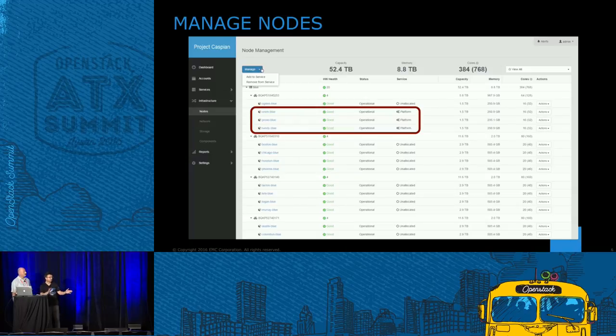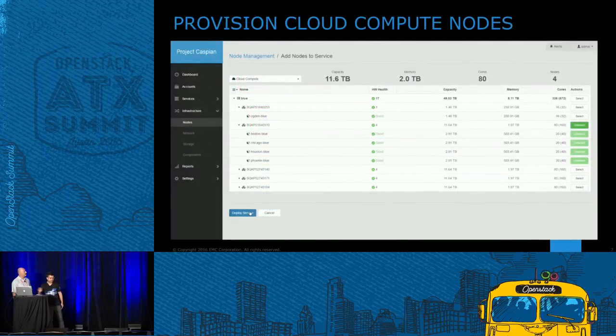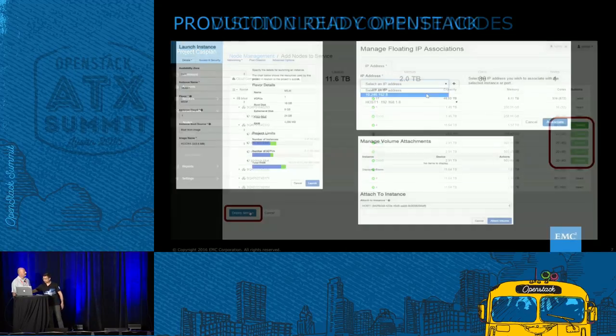So let's get back to the installation part. The goal is to deploy the cloud compute service. So you go to manage, and you click add to service, and now you see the nodes that are available. In this case, I've highlighted the 4 nodes in which I want to deploy the cloud compute service. I've selected them, that's why they're highlighted here. And I hit the deploy button, and that's it.